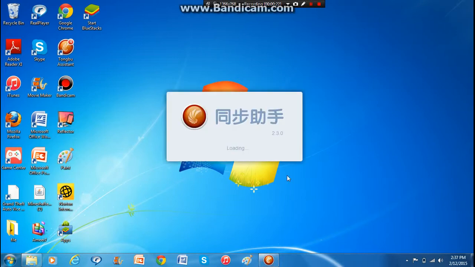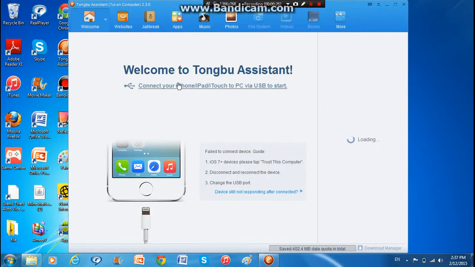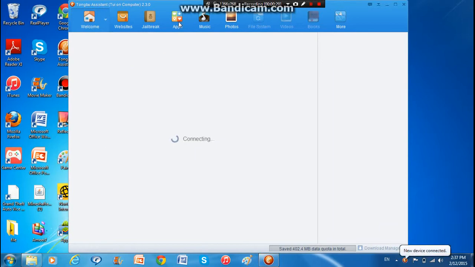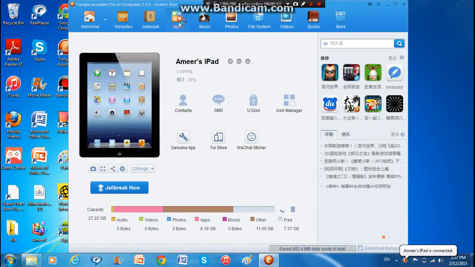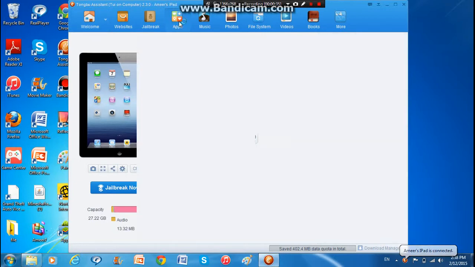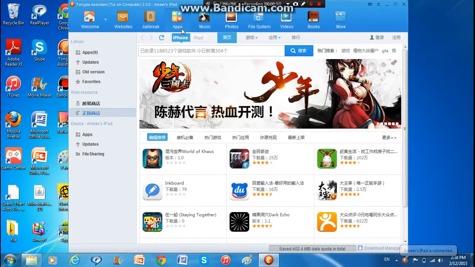You can fix these problems easily. Just follow my steps. 1. Plug in your device. 2. Go to the icon Apps. 3. Go to your device's apps.